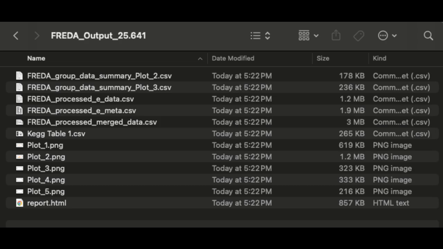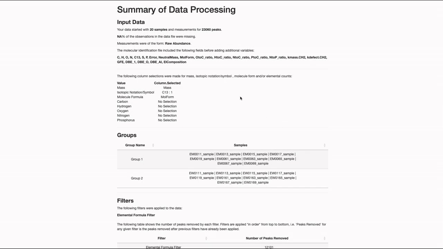Inside the zip file, we can see we have CSV files for our group data summaries for various group comparison plots, a file for our data file, one for our molecular identification file, and one that is these two sheets merged together. There are PNGs of all our plots. Finally, there's a report summarizing all pre-processing and filtering steps.